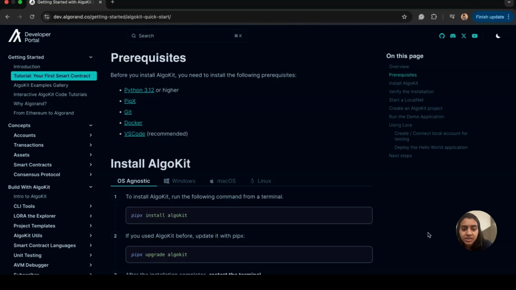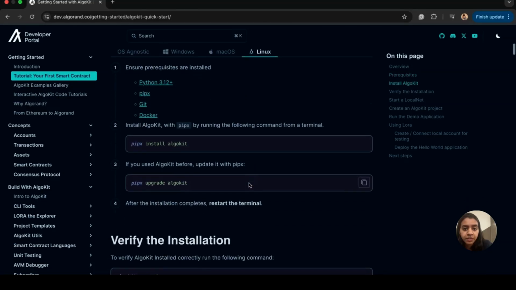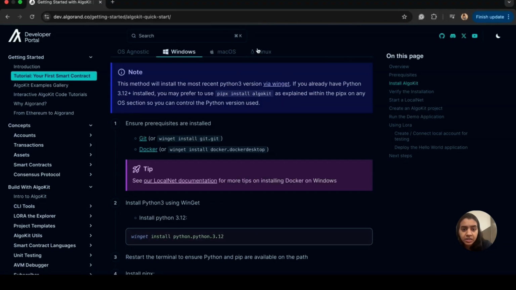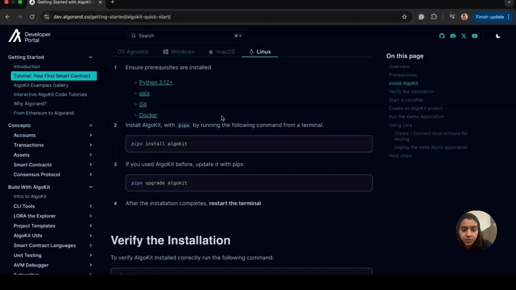The installation process may vary depending on your operating system. So, for example, for macOS, you can use Homebrew. On Windows, you can use Chocolatey. For Linux users, we have a lot of options, including package managers or direct installation.